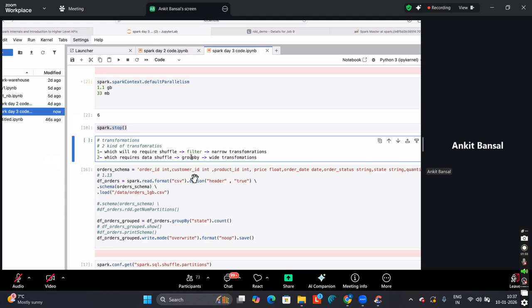And you should think logically. You should not memorize that filter is narrow, group by is wide. You should logically think, okay, when I'm applying filter, do I need to shuffle data, or can individual partitions give me the data? If they can give it, then it is a narrow transformation.